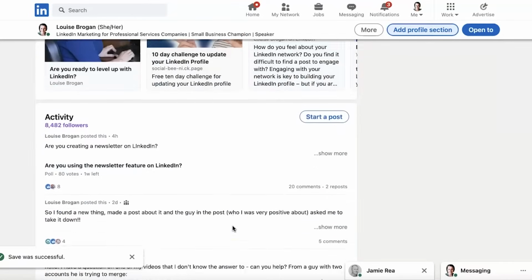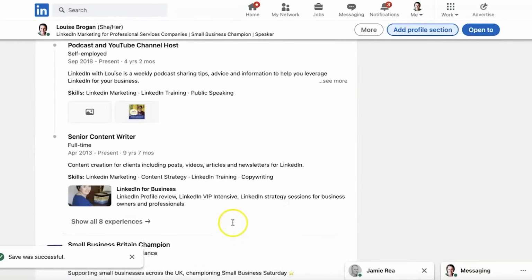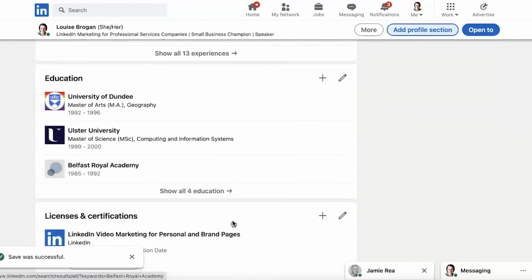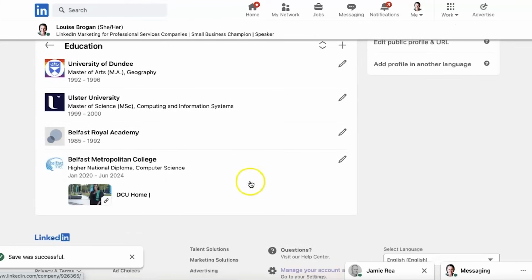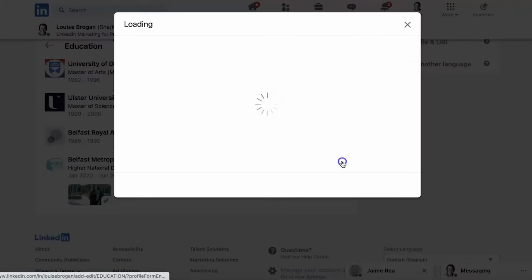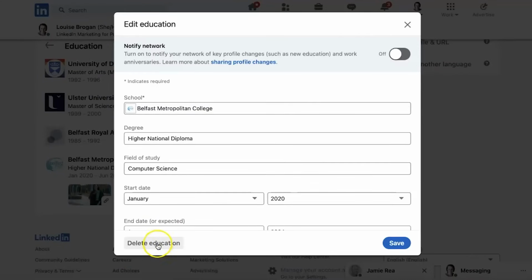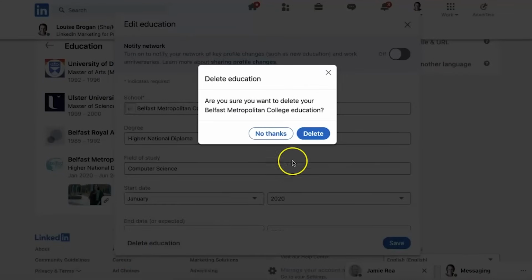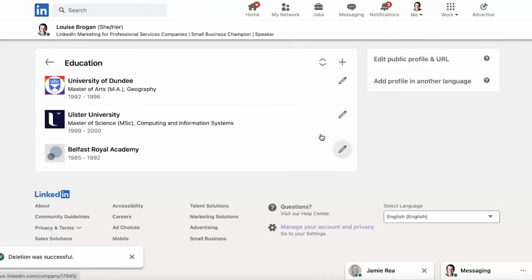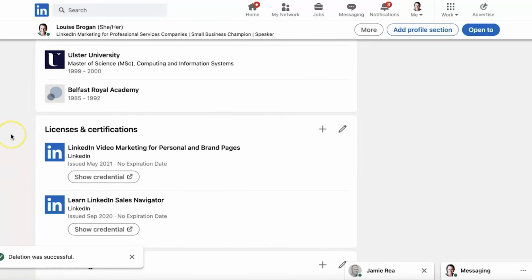And let's scroll down to check our education section, which sits underneath the experience section. And you can now see Belfast Metropolitan College appearing here with its logo and the link to the external website. So again, I'm going to remove that piece from my education because I did not go there and I am not doing computer science at that college. So that is how you add in your education section.